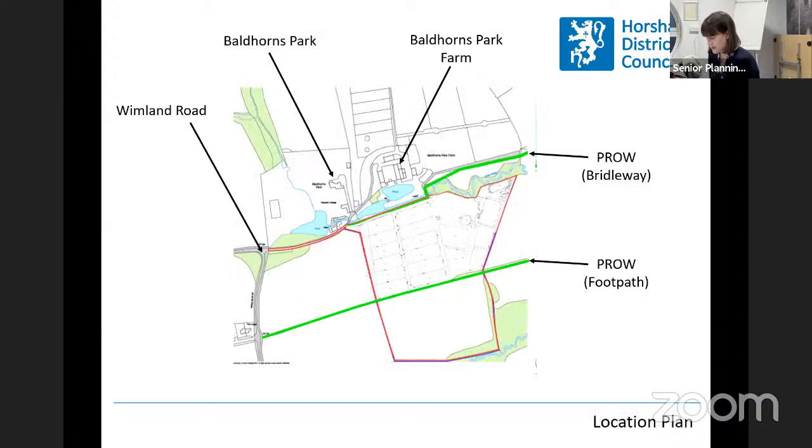So Winterfold Farm is accessed off Wimlands Lane via a private track which leads to residential properties at Baldhorns Farm and Baldhorns Park Farm, located to the north of the application site, some 1 kilometre south of Rusper. Baldhorns Park Farm was granted permission under DC 13-1452 to be used as a stud farm and equestrian holding. The shared access track also forms a public right-of-way with a further public right-of-way running east-west across the centre of the site, as can be seen by the light green line. The site at Winterfold Farm extends to some 9.7 hectares or 24 acres and is outlined in red.